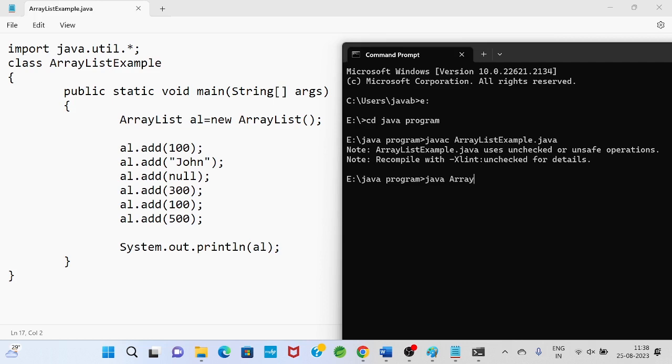Java space class name ArrayListExample. You see, I got the outputs. Within square brackets, I got 100, John, null, 300, 100, 500. You see the output. Duplicates are allowed. Insertion order is preserved. First I had inserted 100, I got 100. Then I had inserted John, I got John. Then I had inserted null, I got null. So in which order we had inserted, in the same order we got the data.